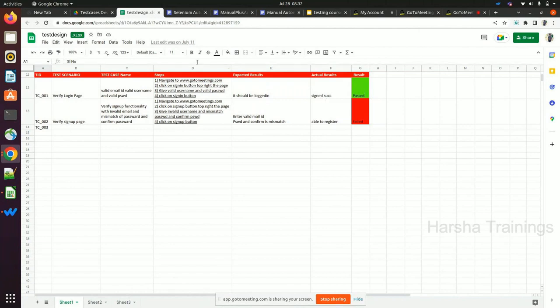Here are the steps. Navigate to www.gotomeetings.in. Click on the sign in button at the top right of the page. Give a valid username and valid password. Click on the sign in button. After that what will happen? It should log in, right? So the actual result is also signed in successfully. So if both results are the same, what is the result? Pass. If both results are not the same, then what is the result? Fail. That's how they have written the test cases.